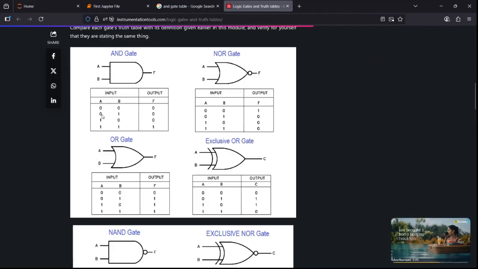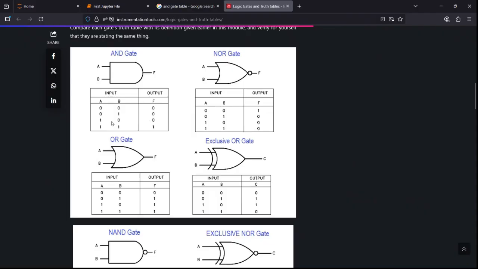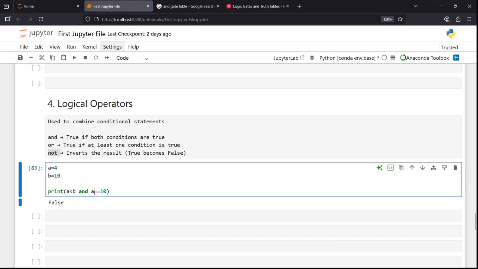Similarly, if one of the conditions is false but the other is true, again your output will be false. But it will be true only if both the conditions are true. This is the meaning of this AND operator. Now clear, right? Yeah, I'm clear. So similarly, we have OR.